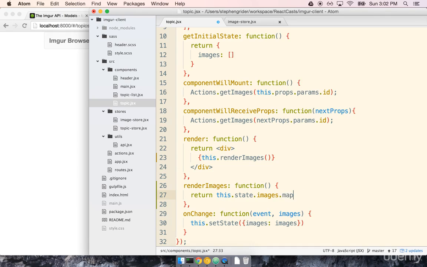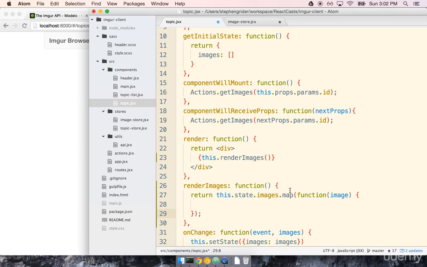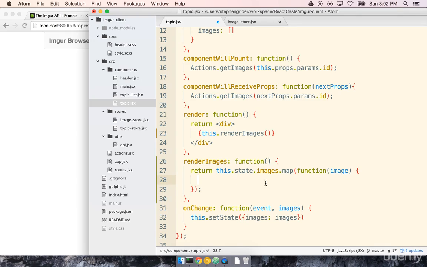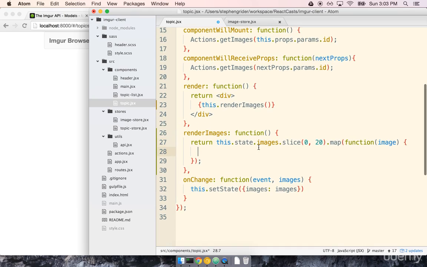And then we will map, and we're going to take a single image and then return some JSX to represent that single image. If you remember back to when we rendered our topics inside the header, we artificially trimmed the list to just the first 4 topics, and I'm going to do the same thing here. I'm just going to artificially trim it to the first 20 images. By default, I believe the API returns somewhere between 60 and 100 images. So to just keep the list a little bit more manageable for right now, I'm just going to render the first 20.